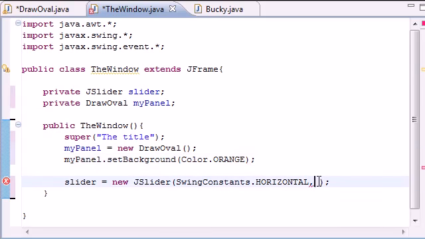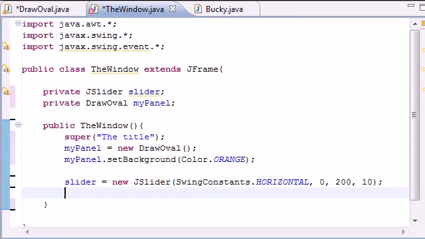It takes 3 more parameters after this. The first ones are the minimum and maximum value of our slider. Let's say we want a minimum of 0 and a maximum of 200. This means the diameter of our circle can go no less than 0 and no more than 200. Of course you can change this depending on how big your window is. My window is only going to be like 150 pixels wide, so I don't want my circle to be like 1,000 pixels wide. And the last thing, just go ahead and put 10. I'll tell you guys what that means later on.